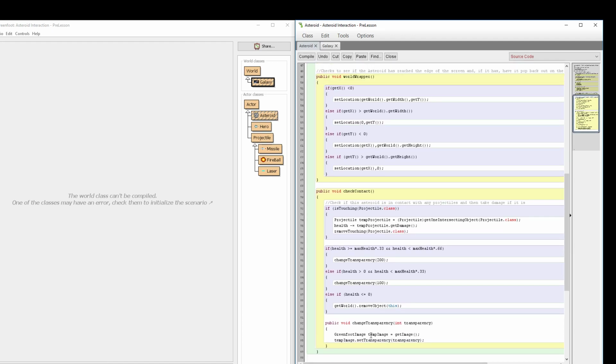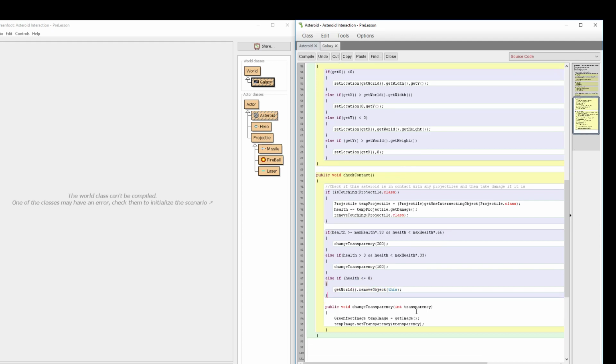So what you're gonna be able to do, if you follow along with this, is see that your ship becomes more and more see-through as it takes damage. And then when it takes enough damage, it's going to be destroyed. In the next video, I'll show this actually running and functioning.